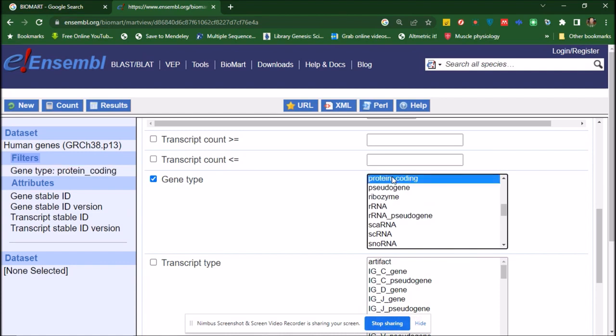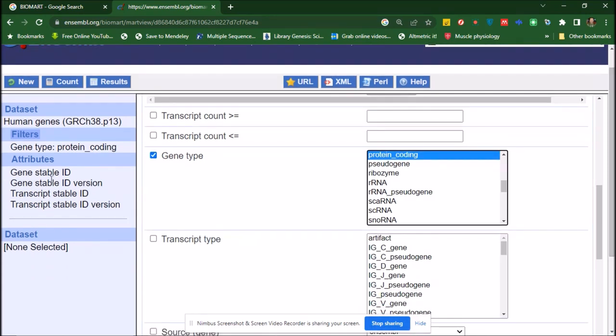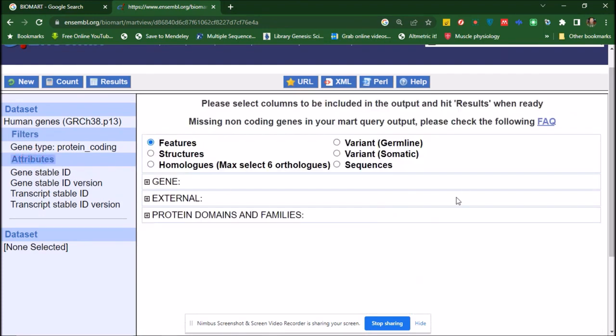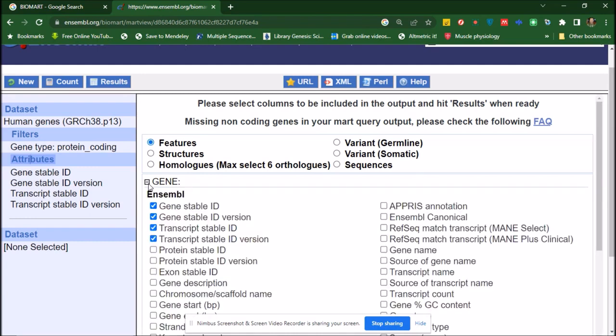And then the second part is the attributes. In the attributes, you want to actually select what information you will get in the output. So in the output, there are features. Features in the gene, for instance, we want the Ensembl gene ID. We don't need the version ID. We don't need the transcript IDs. So this is the Ensembl gene ID.